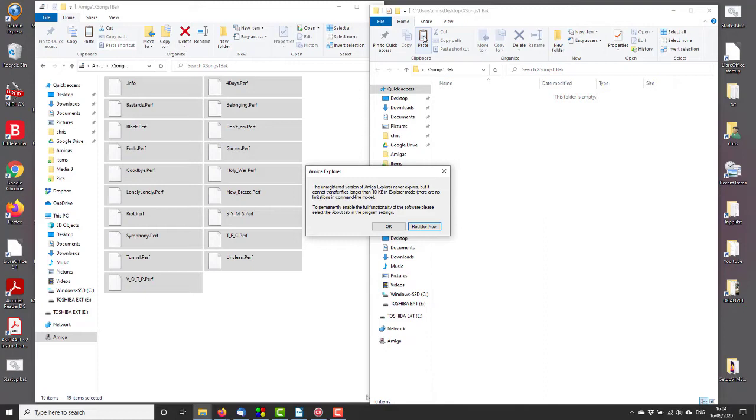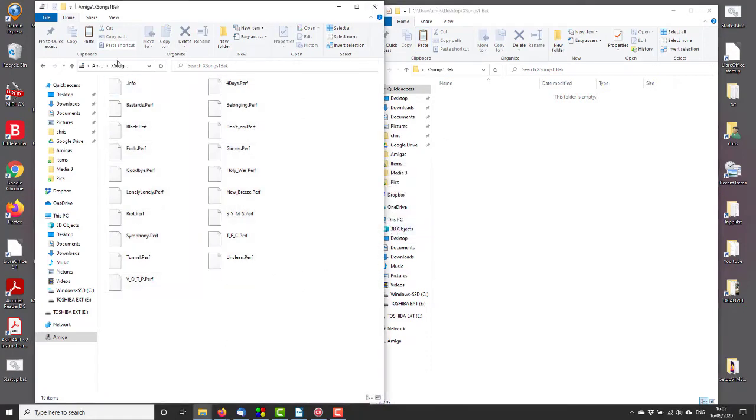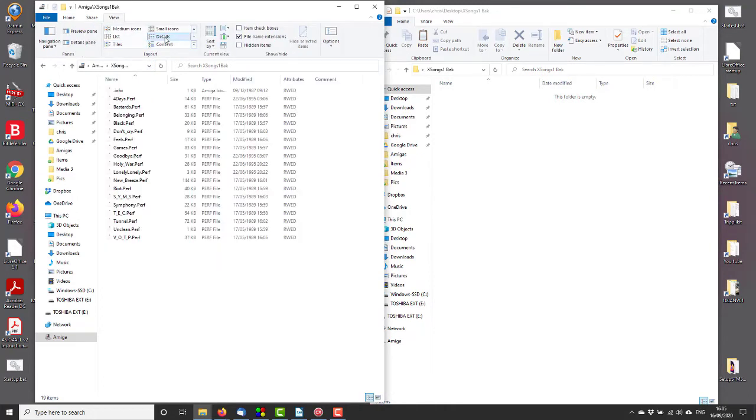but it cannot be used for files bigger than 10K. No, okay. View details. Alright, we'll try that one and that one and that one because they're less than 10K.